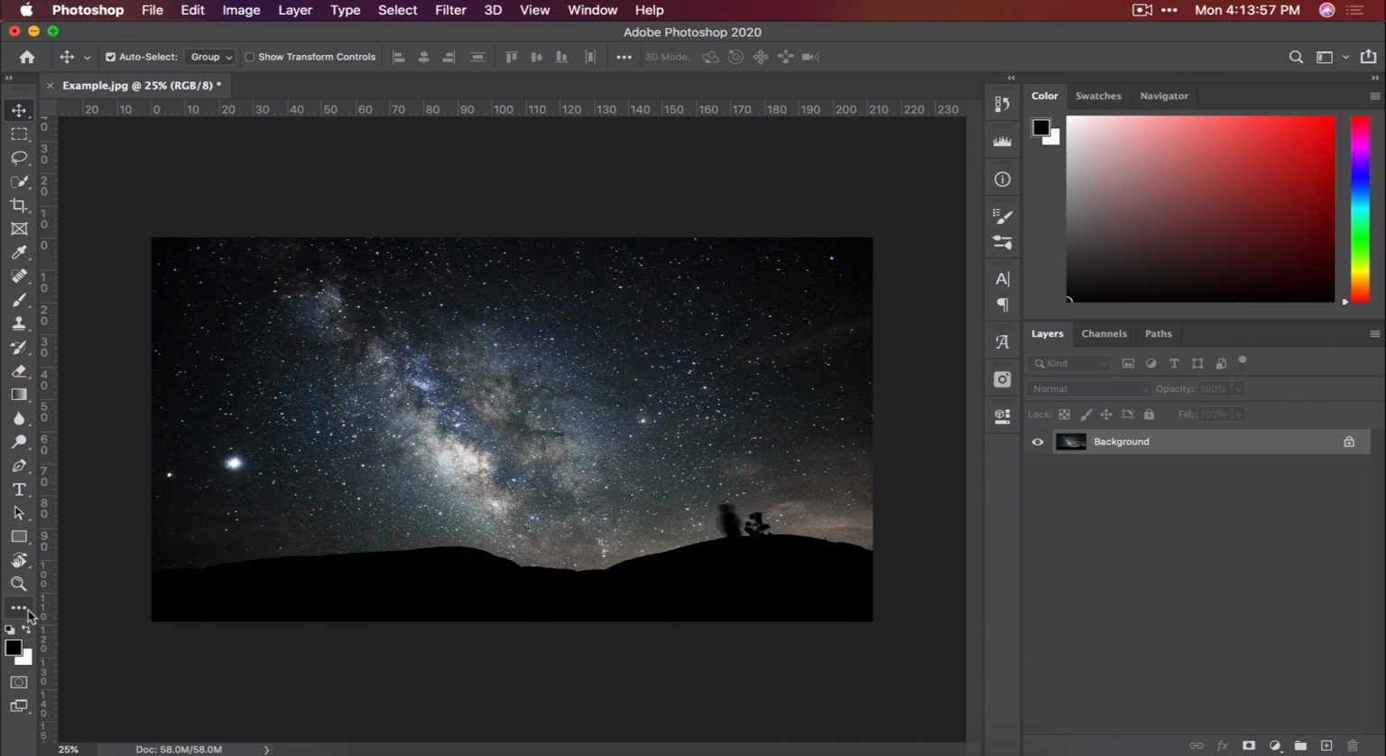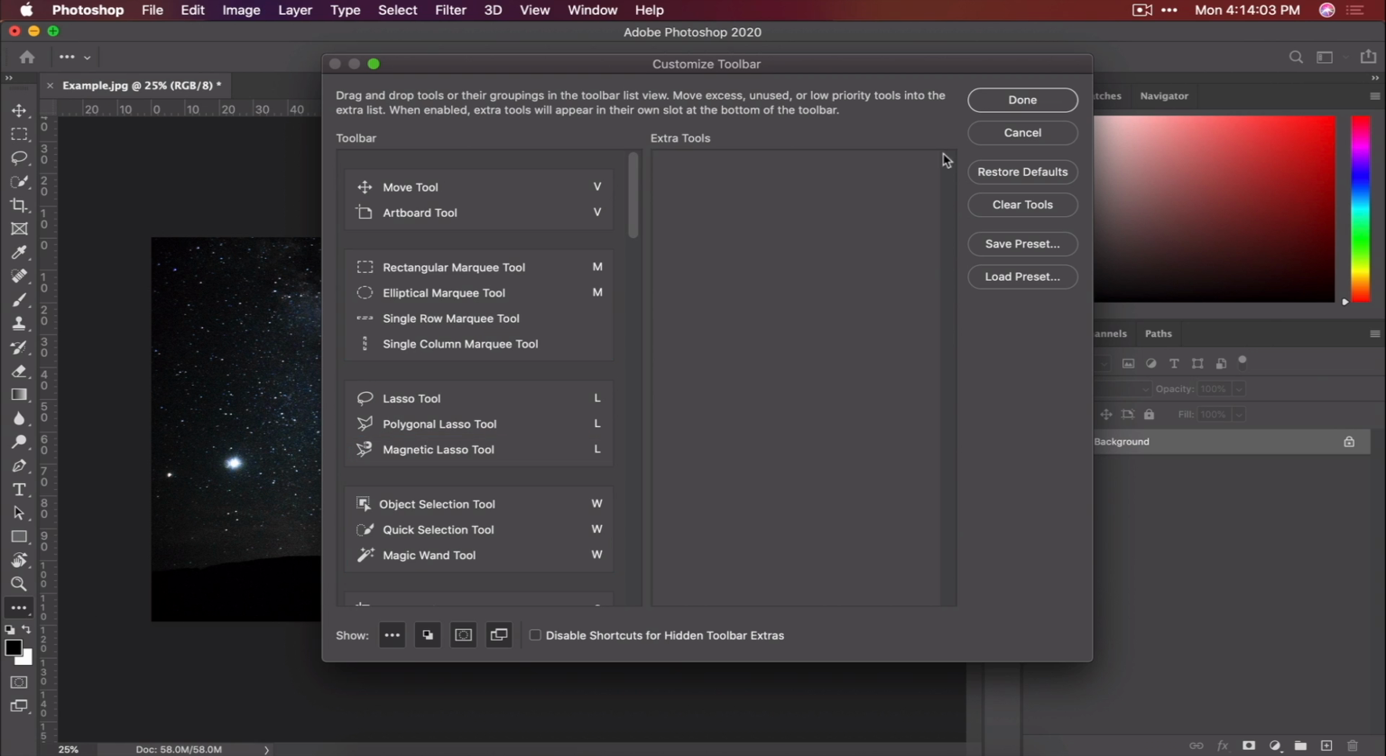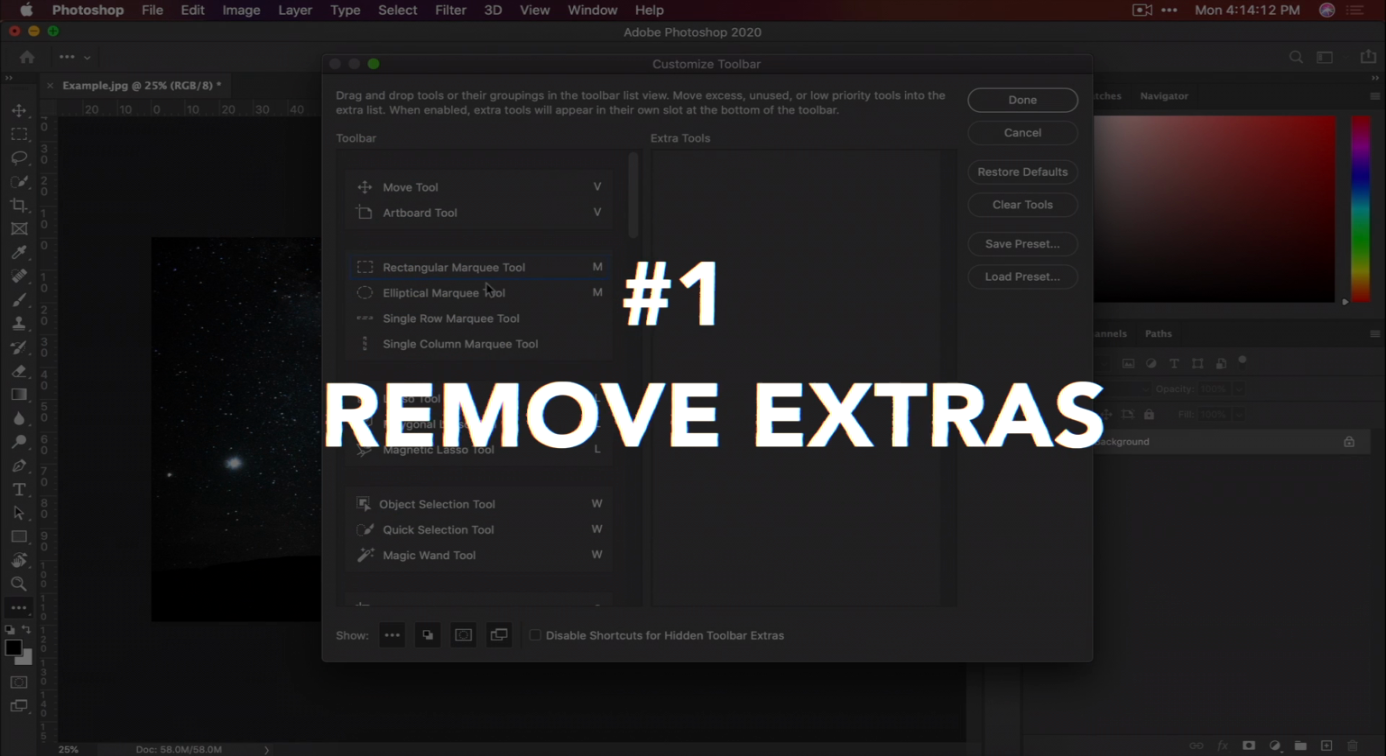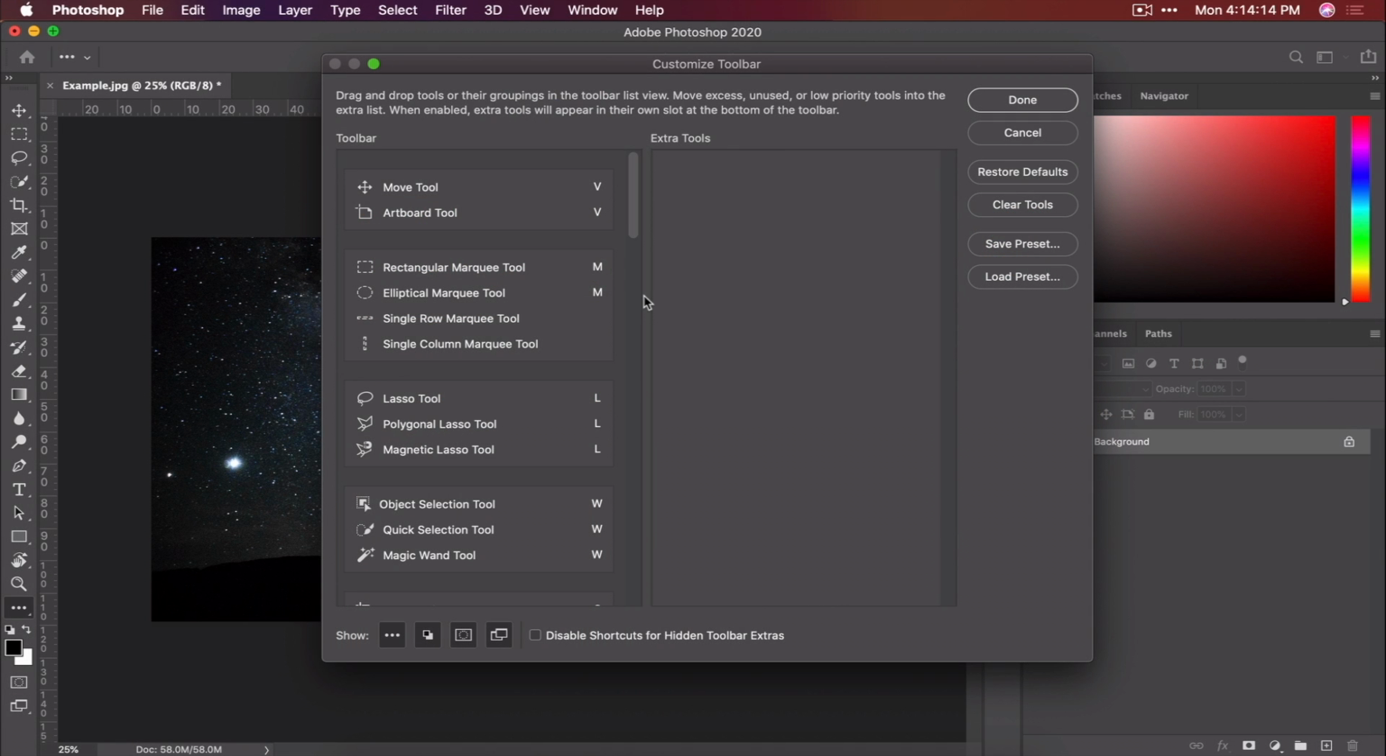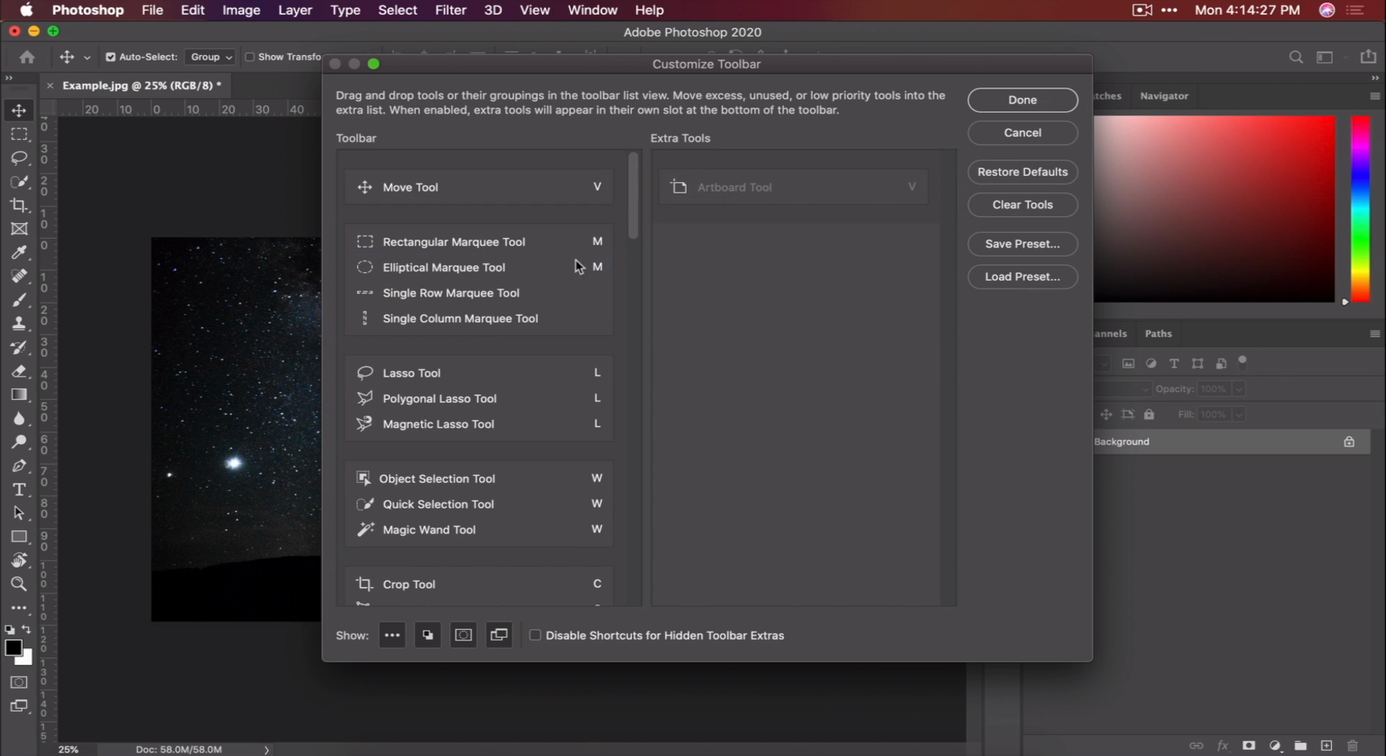Alright, so now you can see there are these three dots in here. Just right click on it and hit edit toolbar. It will bring up this customized toolbar panel for you. And first of all, just start removing everything that you don't need. So going up from the first two groups, that is move tool, artboard tool, rectangular marquee tool, all that stuff. Honestly, I don't use the artboard tool, so just throw it away in the extra tools.